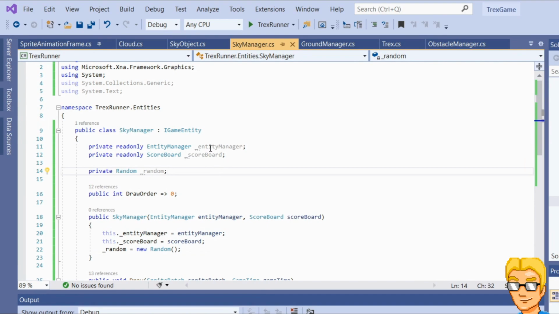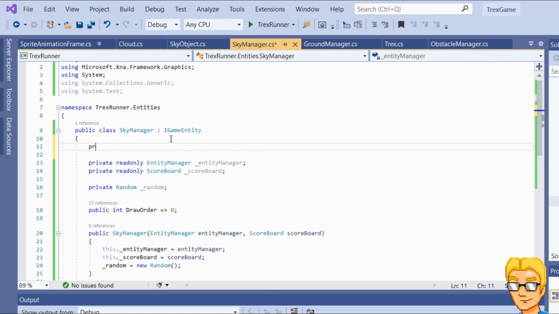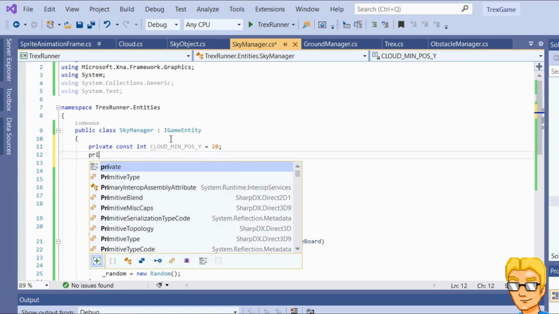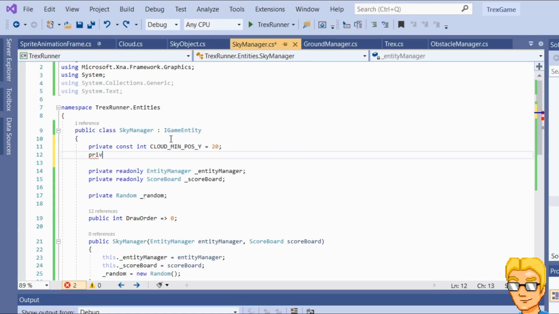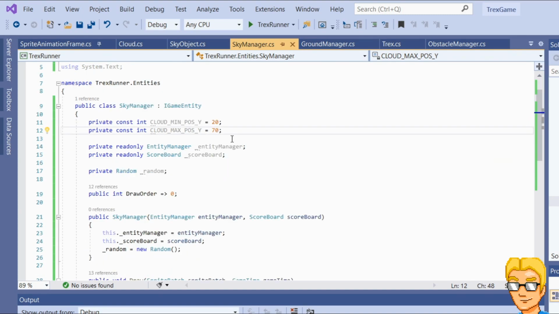So let's define two constants. Type integer and say cloud min pos y. And let's say that's 20. And another one, cloud max pos y, which will be, let's say, 70. And then we will generate a value between those two values, and that'll be the random Y position of the cloud.